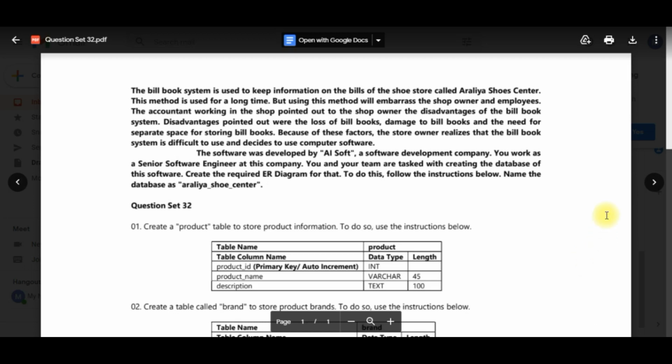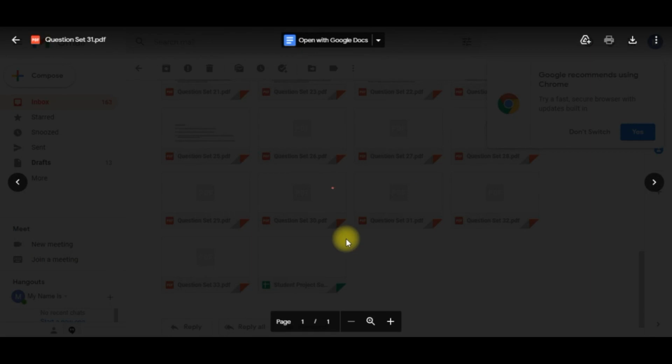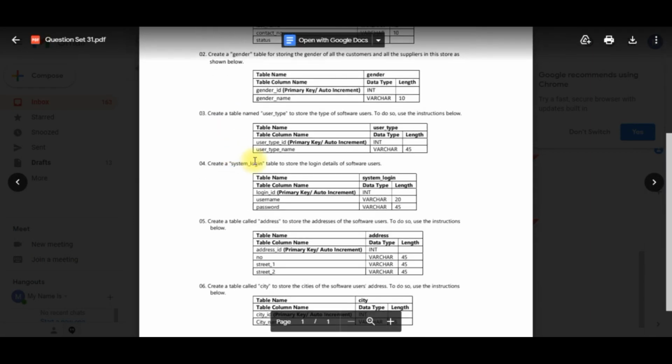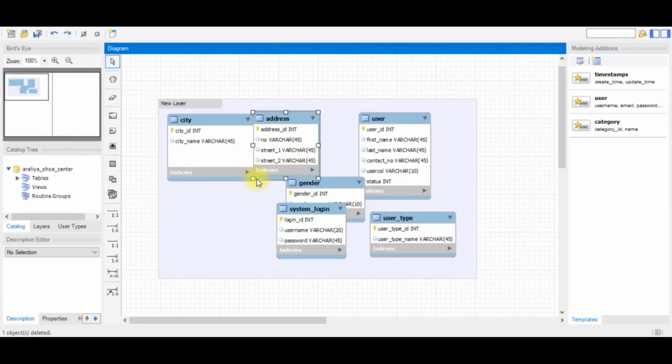So I had created the product user table, gender, user type, system login, address, and city tables. Here you guys can see.